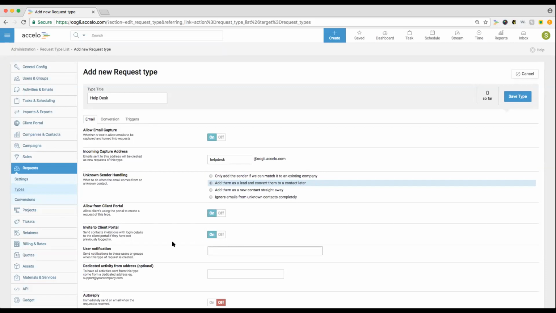Sure. And invite to the client portal. I tend to keep this off just because we like to limit who is shown to the client portal from our clients. And again, it's really up to you, but we tend to limit it to the admin members of the team.